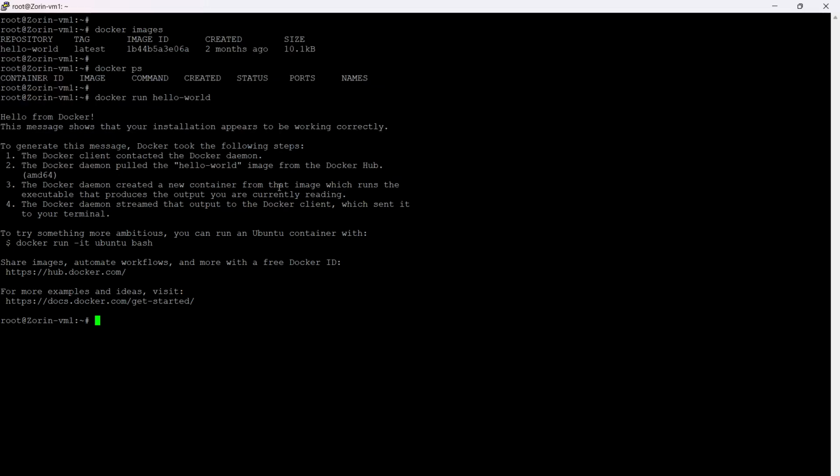Okay, so in this way we can install Docker in Zorin OS, which is basically based on Ubuntu.